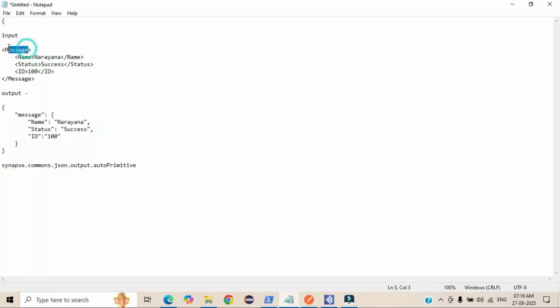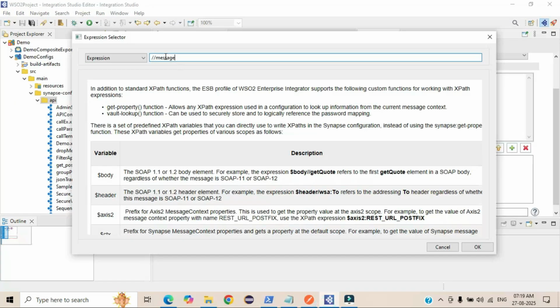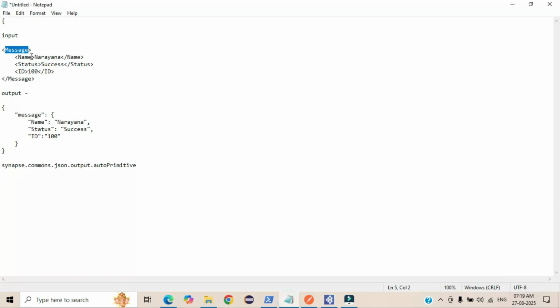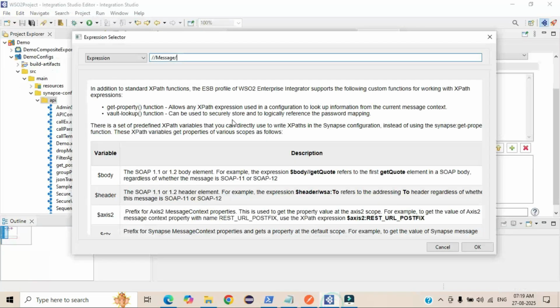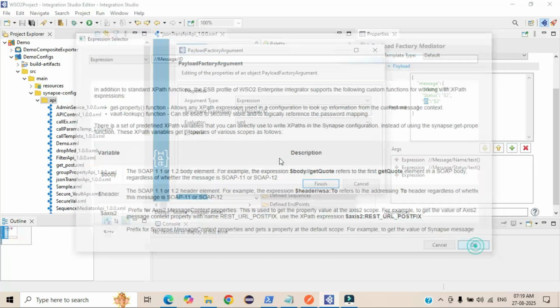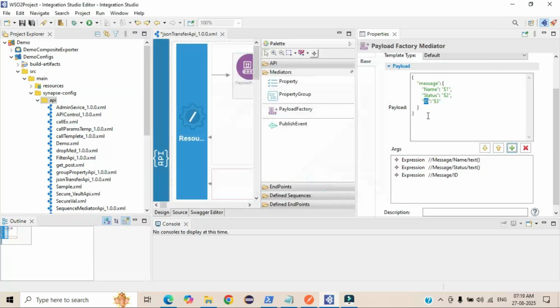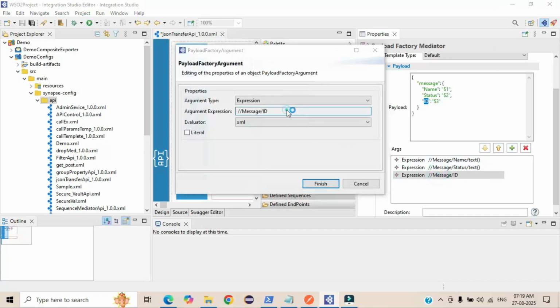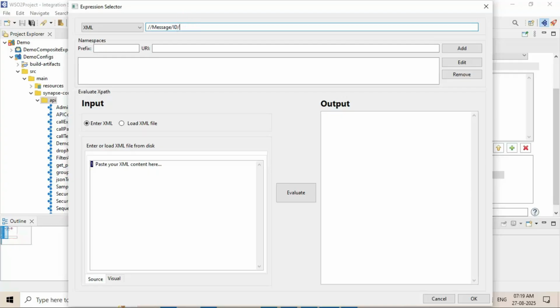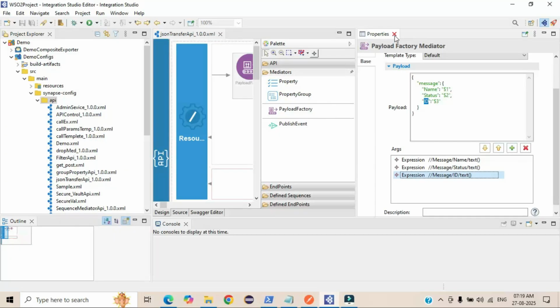Okay, this is the capital M. Let me copy this one and replace the existing one, then slash, we need to call this ID. Let me copy this, go through here, paste it here, and click okay to finish. Now the third parameter value will be fetched from here. One thing I missed here: we need to add the slash text method. Let me add it. Now this is also done.